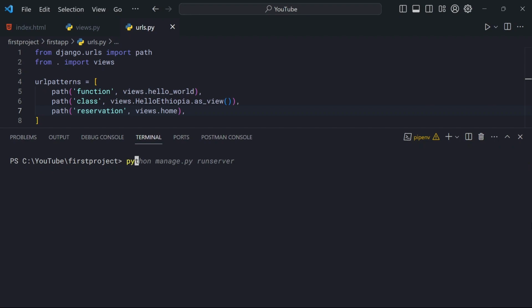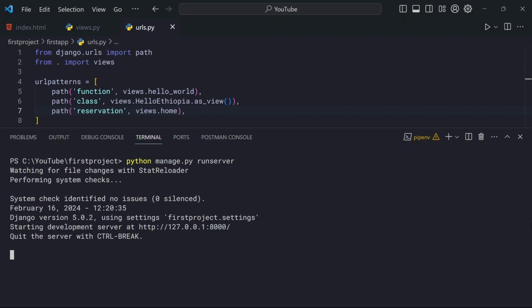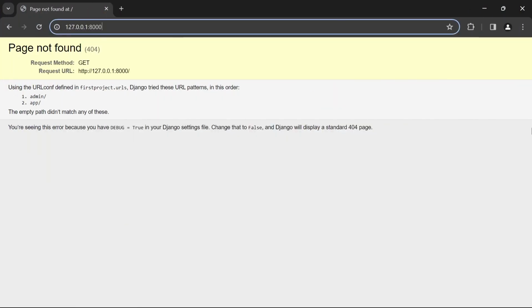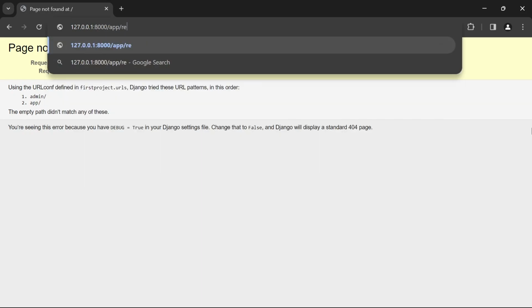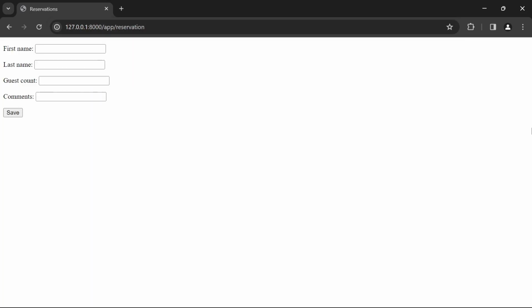And we're going to run the command python manage.py runserver. And we're going to open our browser. We are going to head to the address /app/reservation and press enter. As you can see, we get a form.